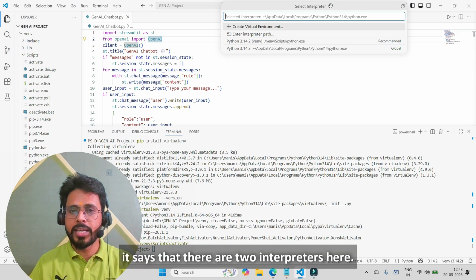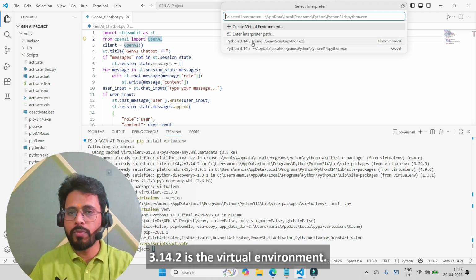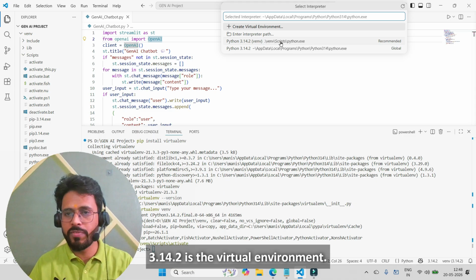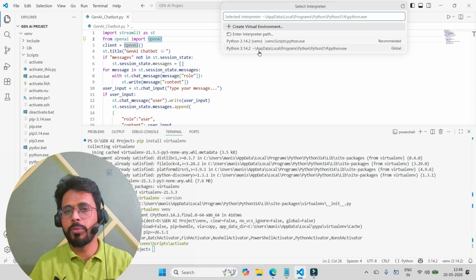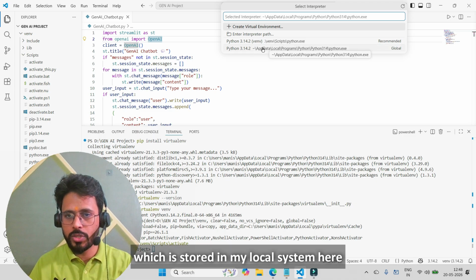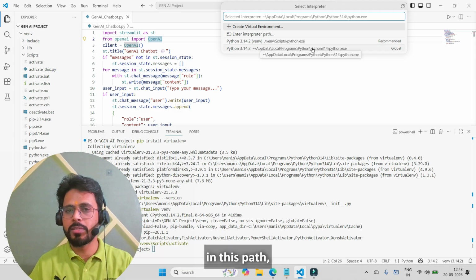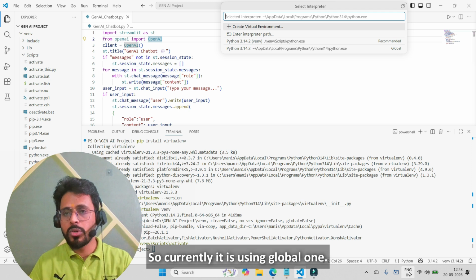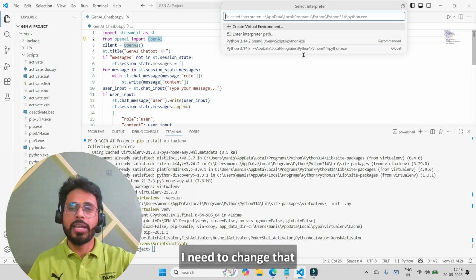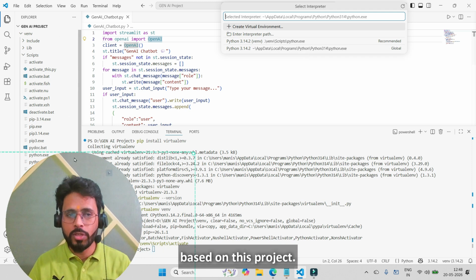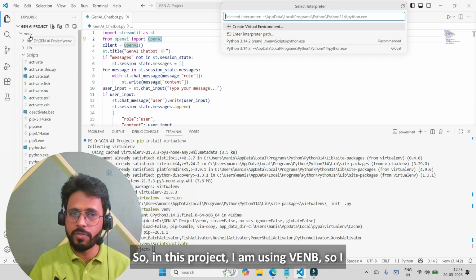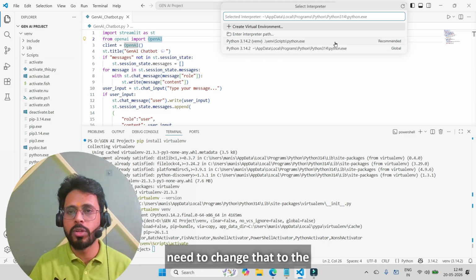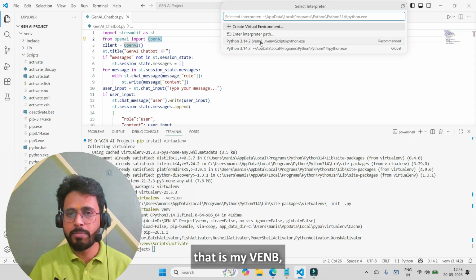it says that there are two interpreters here. One, 3.14.2, is the virtual environment. The other, 3.14.2, is installed in my local system in this path, that is the global one. So currently it is using the global one. Now I need to change that based on this project. So in this project I am using venv, so I need to change that to the recommended one, that is my venv.